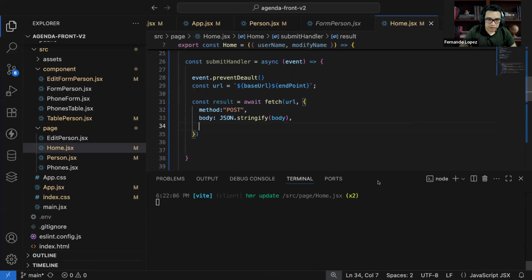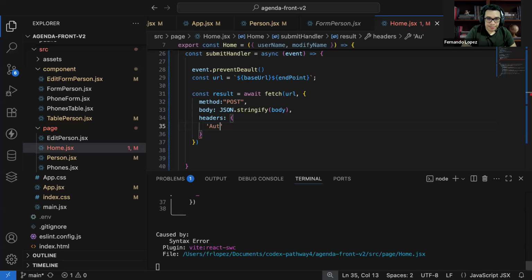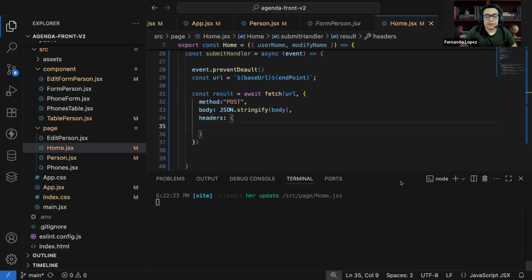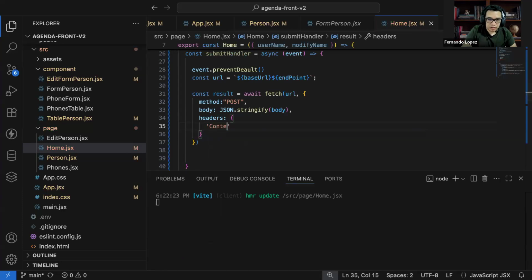Then we need to pass the headers. Okay, and this is another object. Normally we would pass the authorization, but in this case, in this header, we didn't need to pass the authorization because this is going to return the new authorization for us. So let's see. What we need to do here will be the content type. And this is equivalent to application JSON, like this.